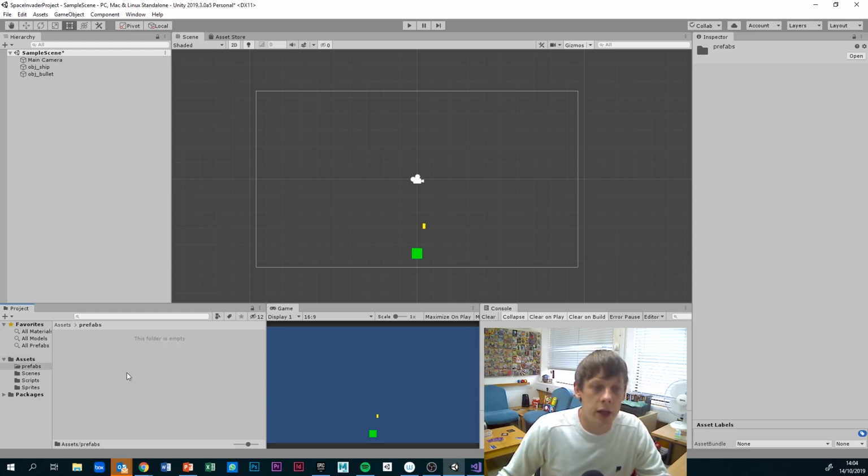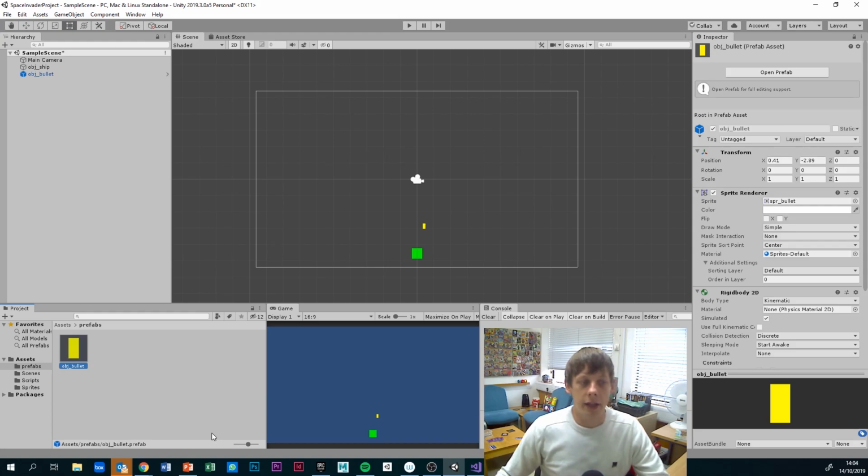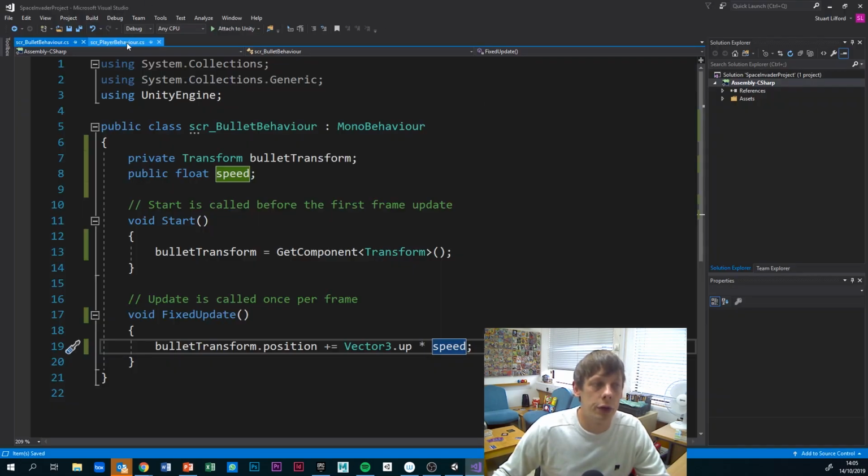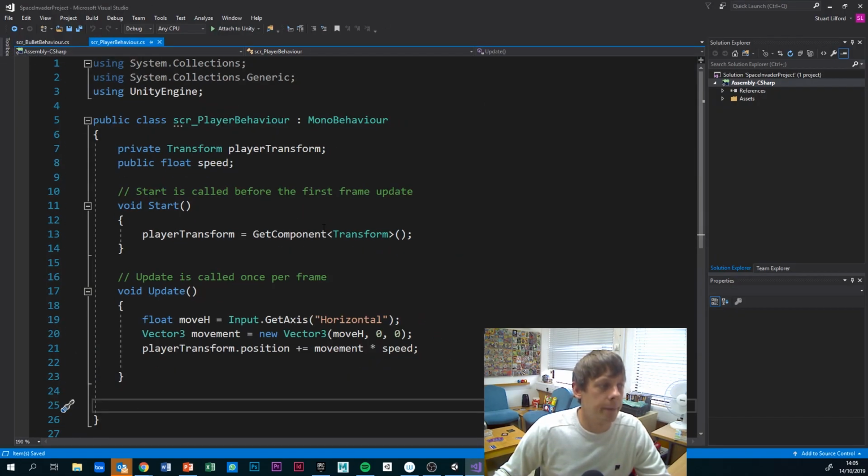Inside that folder, we want to drag our bullet object from the hierarchy into that folder, and it essentially creates a copy of whatever that object is, so that we can call on it later on in the game. In our case, whenever we hit space, we want to create an instance of this object where the player's position is and make it move upwards. In order to do that, we need to make some changes to the player script. So back in Visual Studio, open up our player behavior.